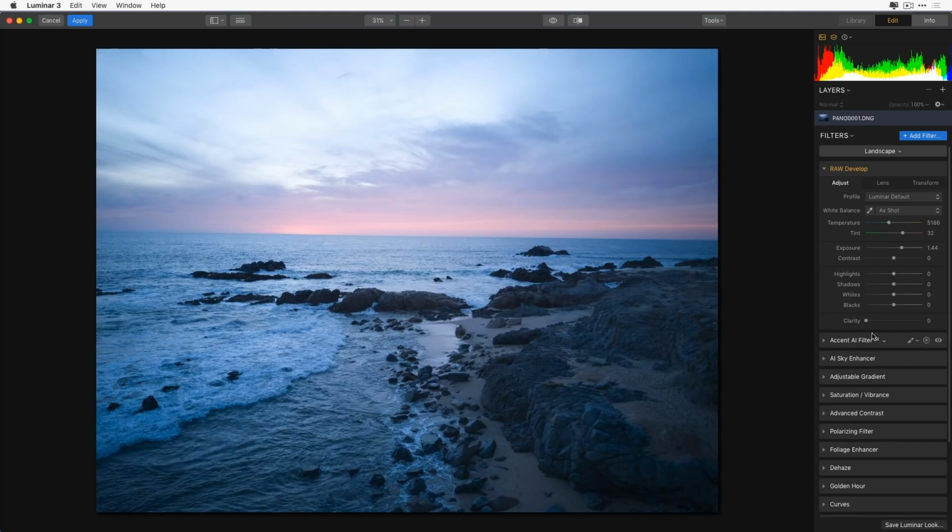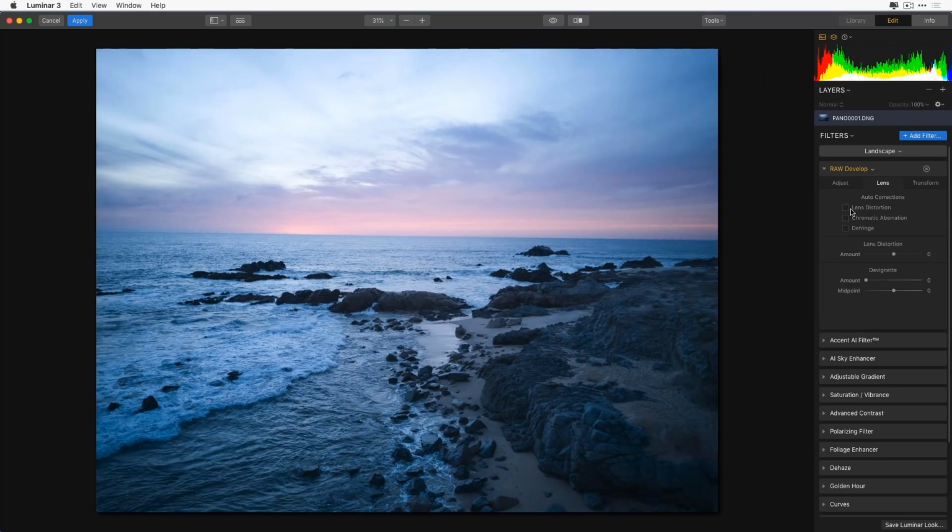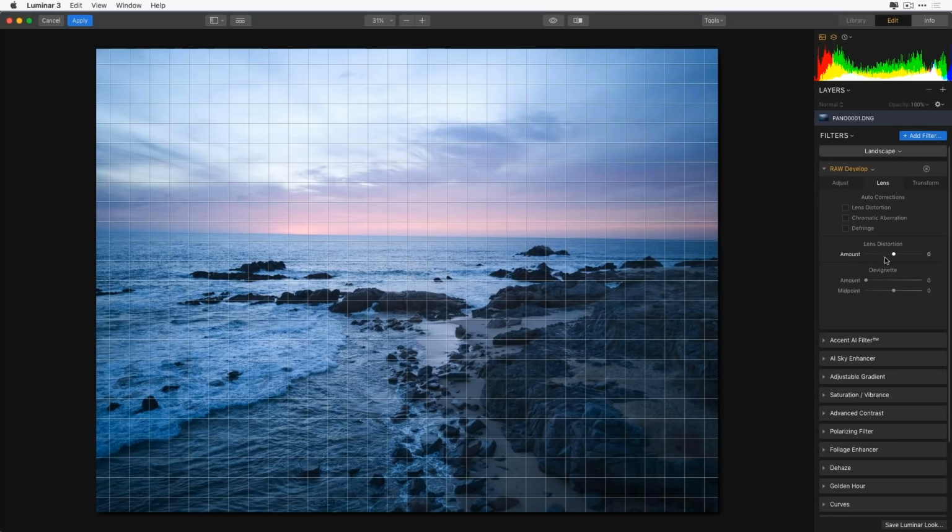I just really wanted to open this up, and I have a lot of controls here in this raw develop that keeps this nice and clean. In addition to being able to adjust to process my image, I do have the ability to correct for lens distortion. So it can look at the information within the file to see how it would fix that. I can also do some of this manually.